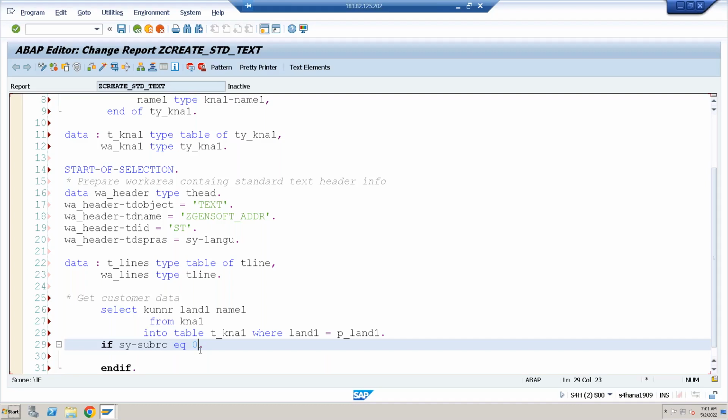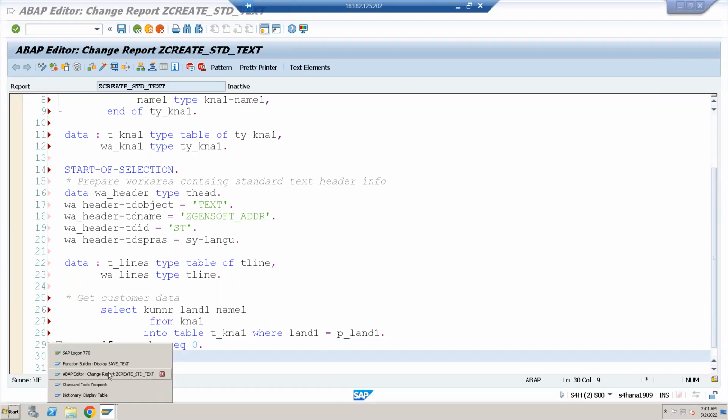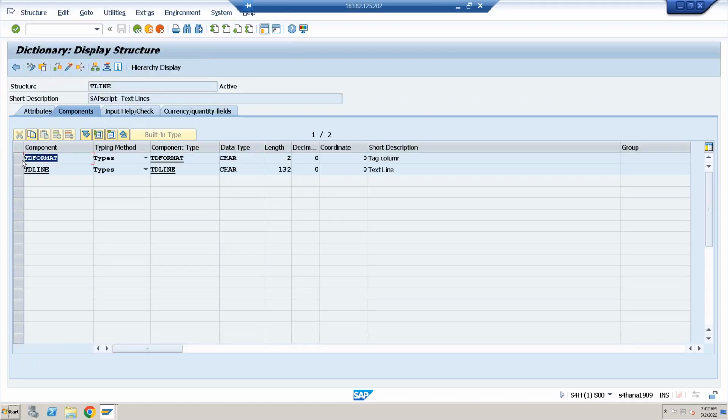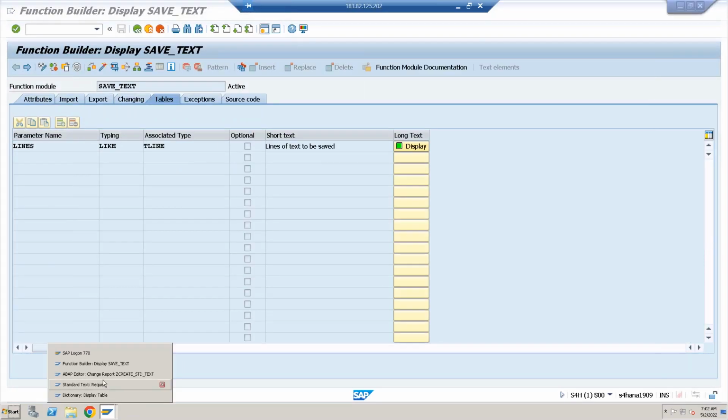This internal table data I have to write into the standard text. What is the content you want to write into the standard text? That content you have to pass through which parameter? Lines. Through this internal table, lines of text to be saved, which has got two fields. What are they? TD format and TD line. TD format is character of two. TD line will hold each line content. Character of what? 132.